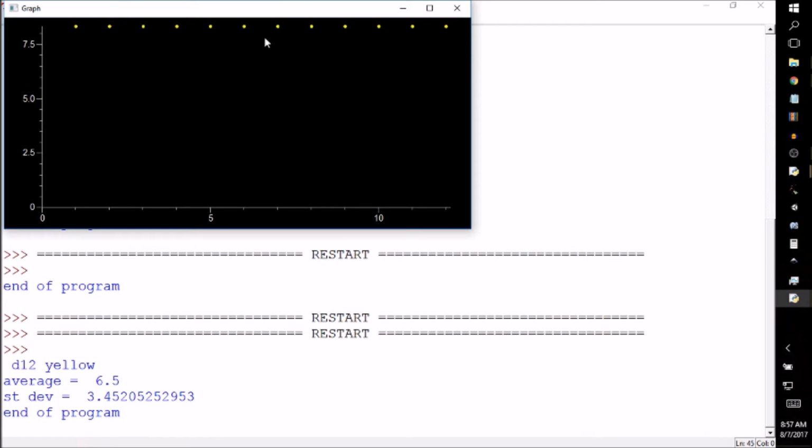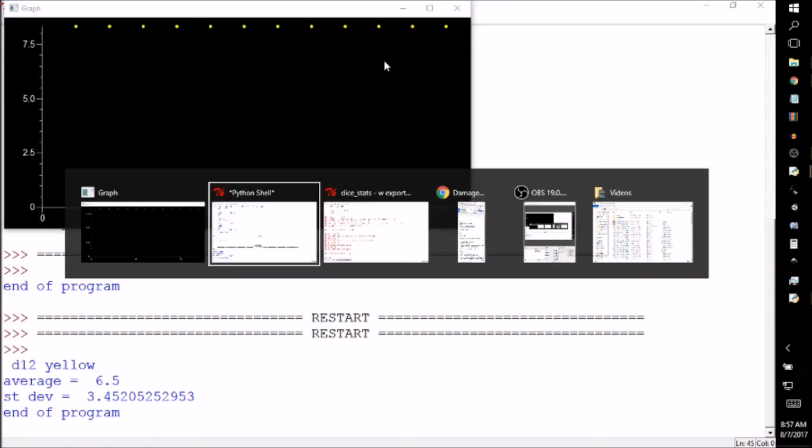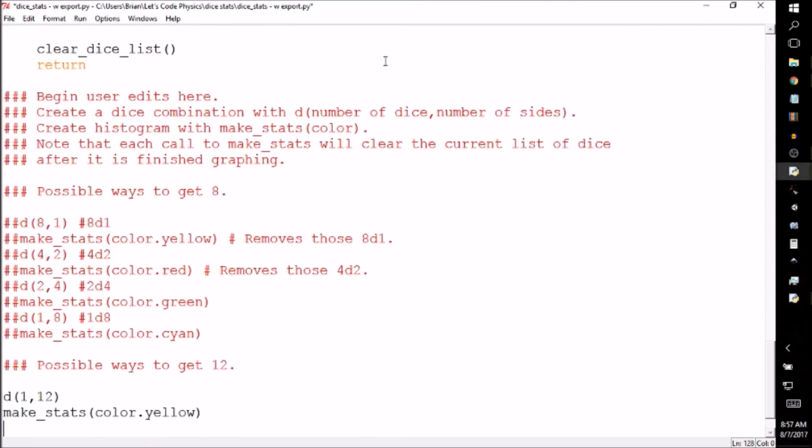Of course, it's kind of hard to imagine what a standard deviation means on a uniform probability distribution. At least I find it difficult to visualize that. But just like we saw in the video, a single die is going to give a uniform probability distribution, assuming your die is nice and balanced. Another way to get 12, of course, is you could take 2d6.